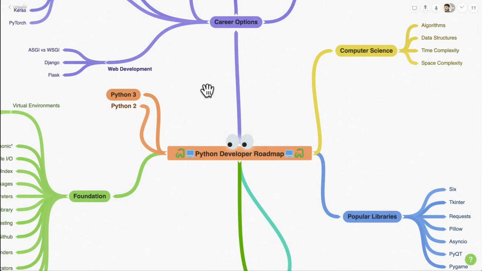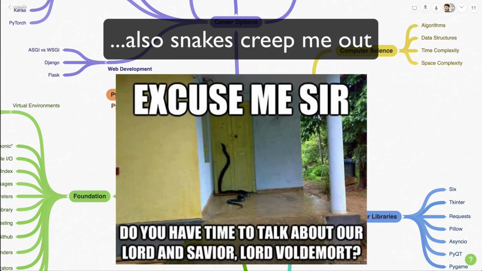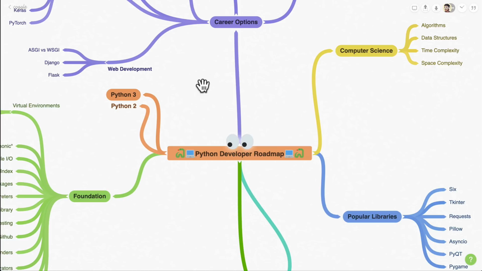Now, the very first question you're probably asking yourself is, why is Sammy the Seahorse a seahorse and not a snake? I mean, Python is a Python. Wouldn't that make more sense? Well, again, you're focusing on the wrong thing, so let's focus on Python here. Sammy the Seahorse just sounds nicer.